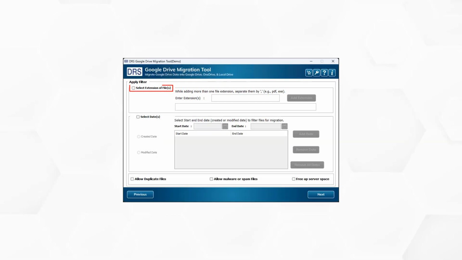First is the file extension-based filter. Tick the Select extension of files to enable this functionality. After that, add the desired file types in the given field and press Add Extension. Once you press the button, the file extensions are added. You can also remove the file types you have added.